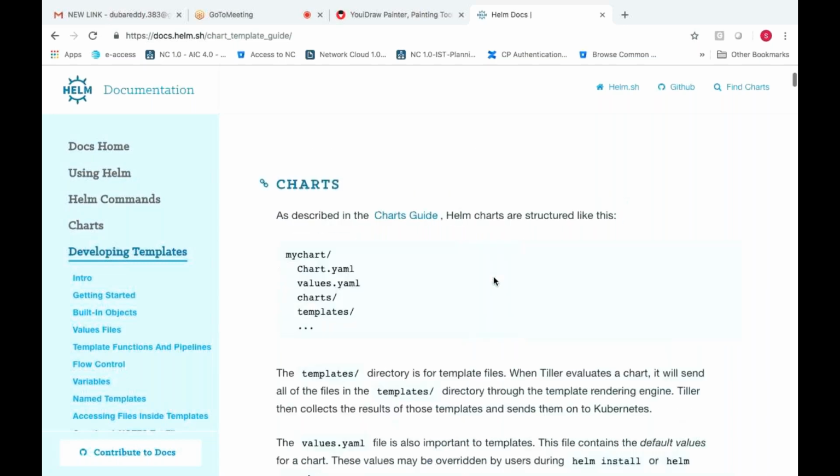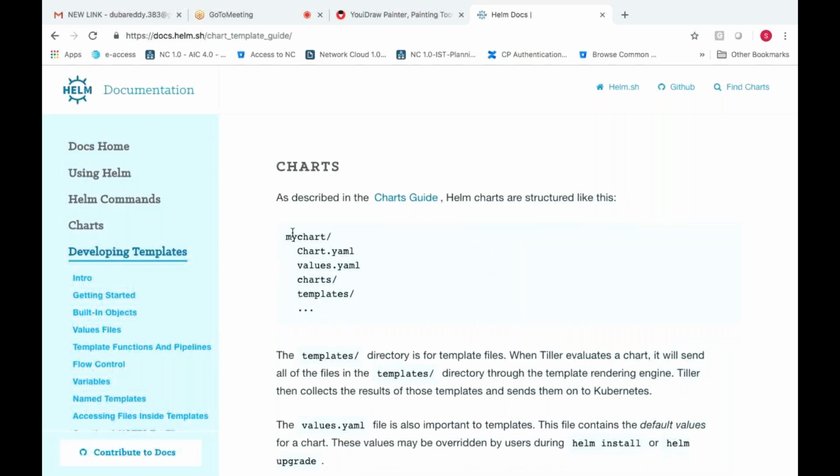So the charts are nothing but, let us say he has created a directory called my chart. Okay, under that he has Chart.yaml, values.yaml, charts, and templates. Okay, so here the values.yaml is the main YAML file which we have.